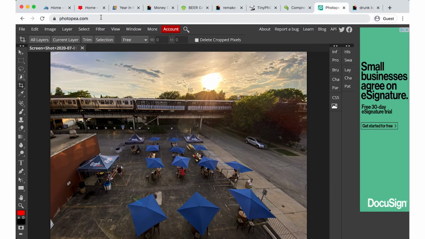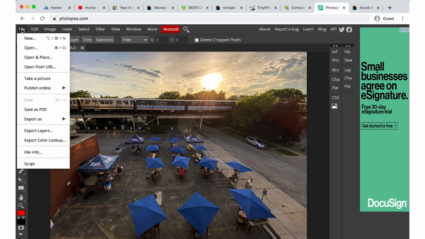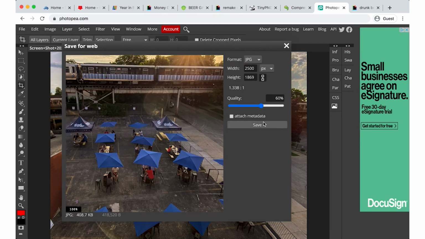It can be found at photopea.com. I've loaded our image in here, and we can just save it. We're going to export it as a JPEG because it's a photo. If it were a graphic, such as an illustration or a drawing, we would use PNG. When we pull up this interface, we have a quality slider that we can change here.